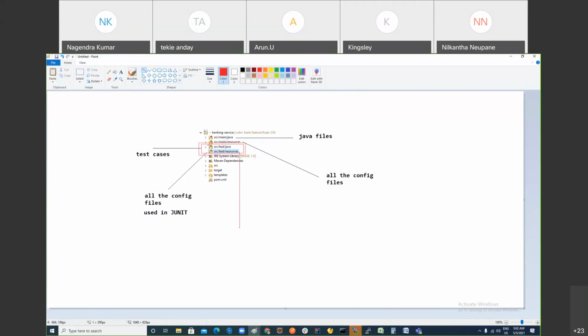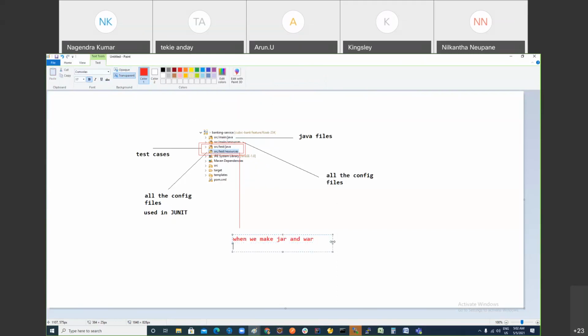Whatever you write in src/test/java and src/test/resources, when you make a bundle of it, those files will be skipped. When we make a jar and war of the project, what happens? Whatever files, like JUnit classes, we have in src/test/java and src/test/resources, will be skipped. Why?